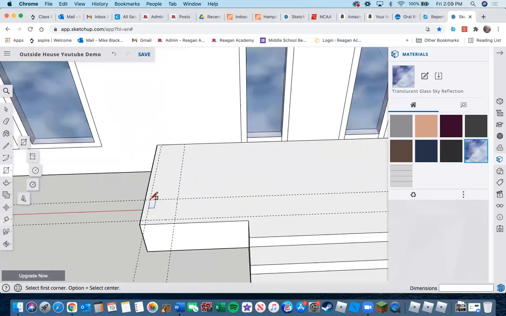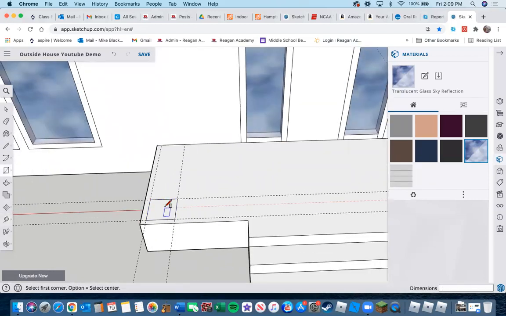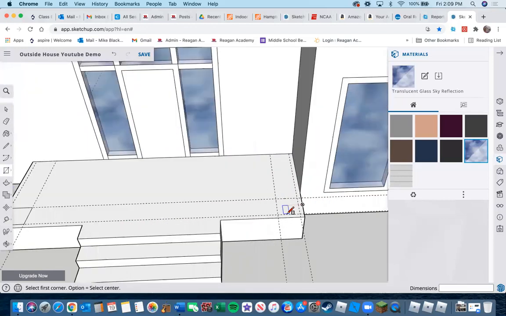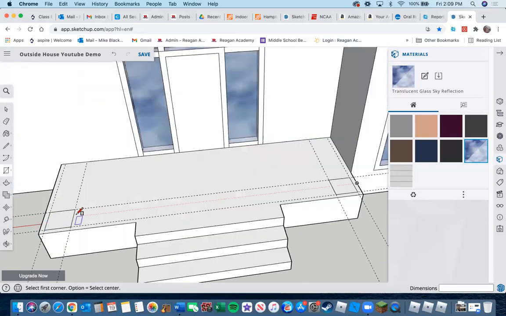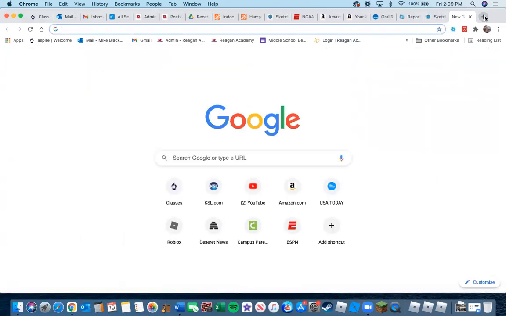I'll get my rectangle tool and I'll draw it on the ground. I'll draw this on the ground as well. And my post is going to actually have multiple parts on it. So we'll just start by pulling up the small section. So I want to do something, let's look here real quick.